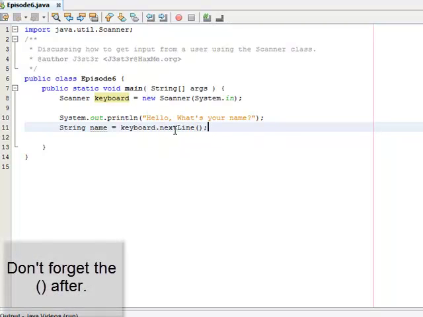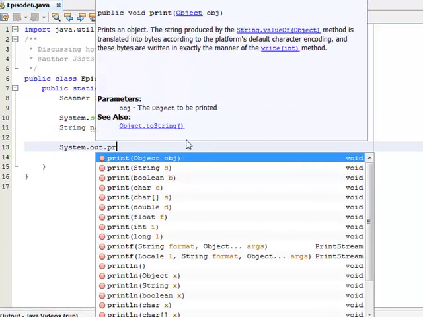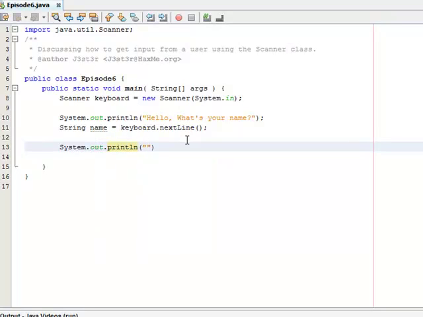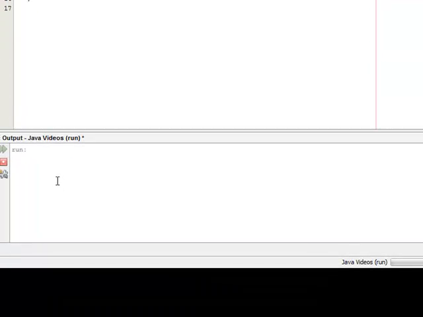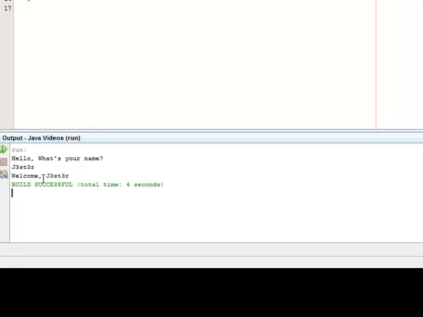So we're going to ask for the user's name, and when we do that, we need to print it back out to them. So System.out.println, and we're going to say, welcome, and then name. So when we run this, it'll prompt for the user's name. And after that it says welcome Jester.